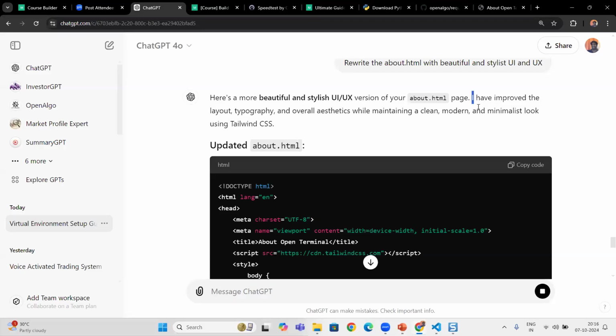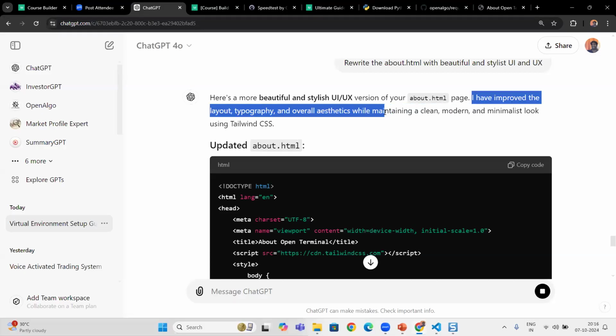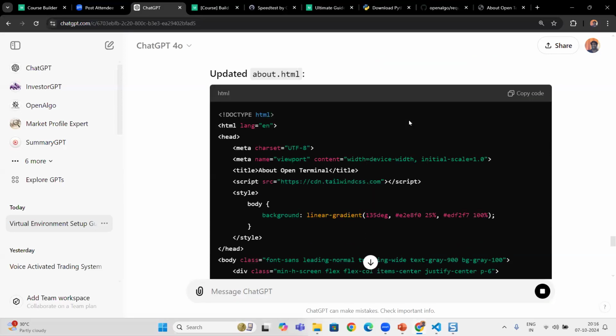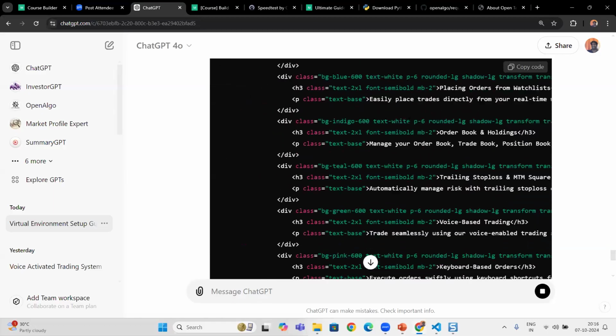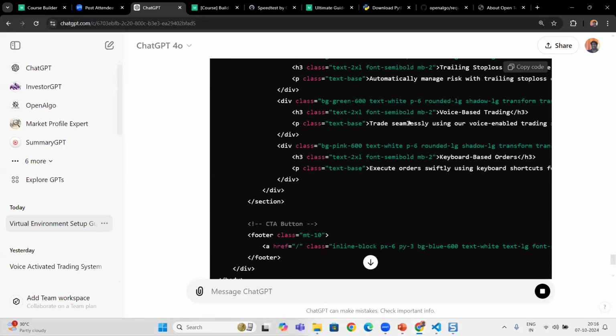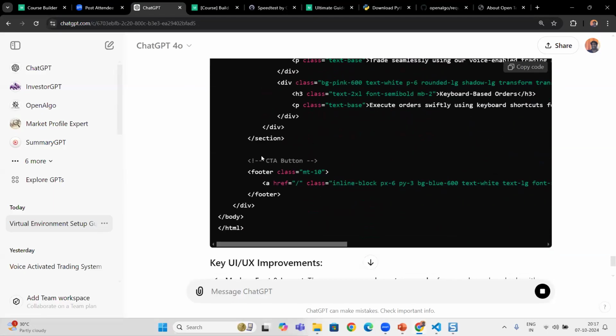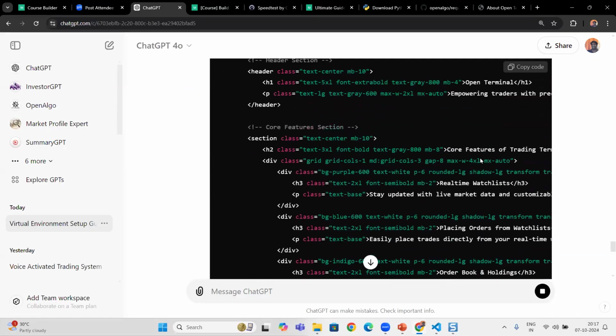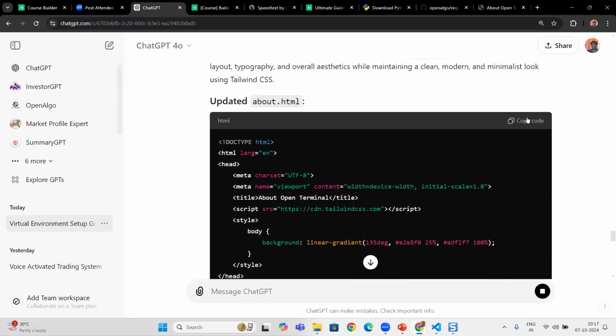So it says it improved the layout, typography, and overall aesthetics while maintaining a clean, modern, and minimalistic look using Tailwind CSS. So now it does something better, right? It also has some CTA button. CTA means call to action button. So let's see how the website changes now.